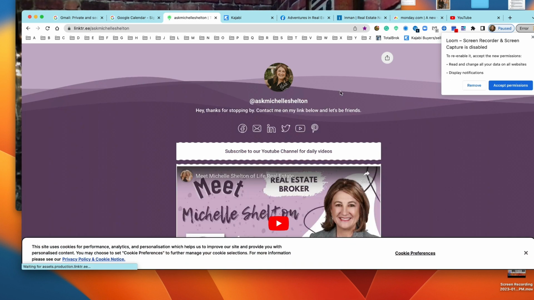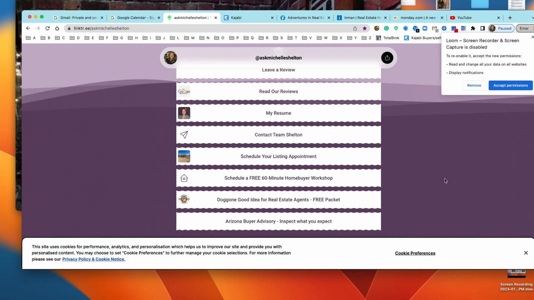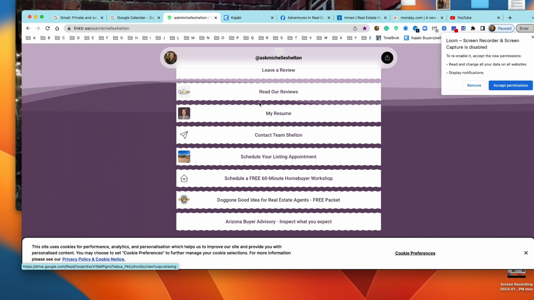If you go to linktree.com/AskMichelleShelton, you will see this Linktree. And you can go down here to the very bottom. There's lots of good things on here. You can read reviews. You can check out my resume. You can contact us, schedule a listing appointment, schedule a home buyer workshop.